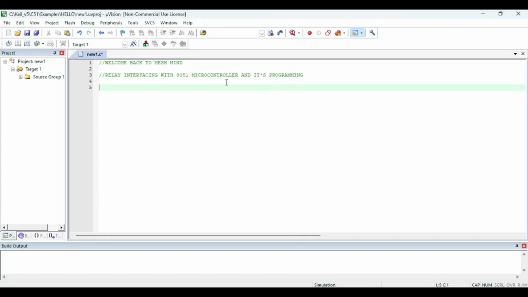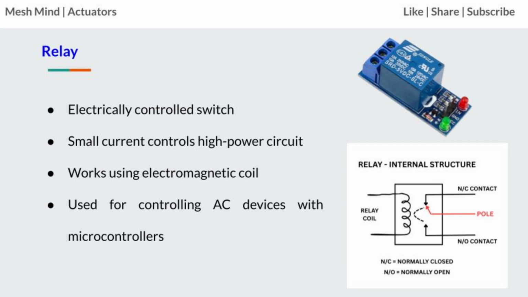So let's get started. First, we see what a relay is. A relay is basically an electrically operated switch. You send a small current into its coil and the relay closes or opens a separate high power circuit. In other words, a tiny microcontroller signal can magnetically switch on a lamp, motor, or other heavy load without the micro ever touching the high voltage. It gives the microcontroller and the high power device electrical isolation. The relay's coil and contacts are separate circuits.